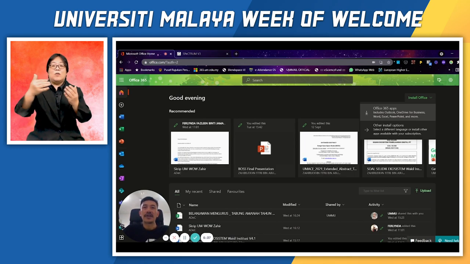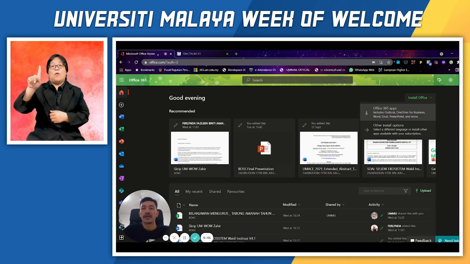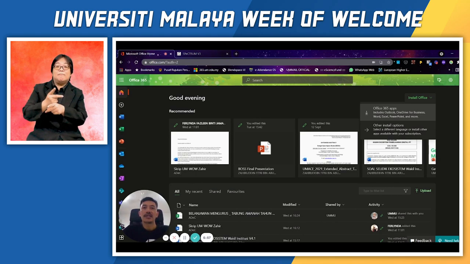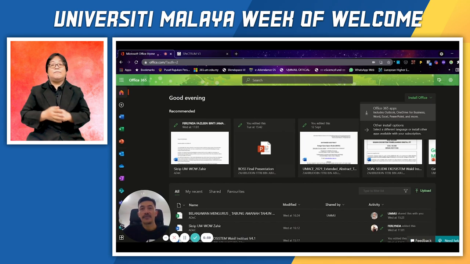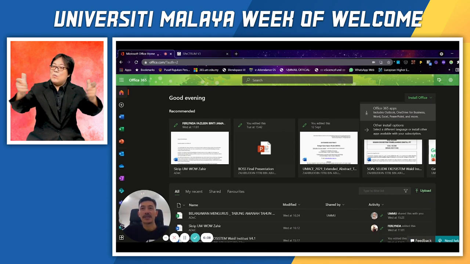The Office 365 also comes with 1 terabyte of hard drive, and you can use this 1 terabyte to store any files that you created online, and also you can use it to back up your computer. 1 terabyte is actually a very, very big storage capacity.